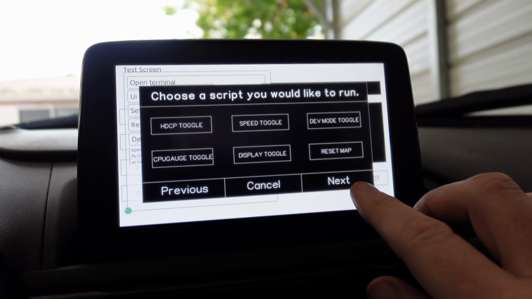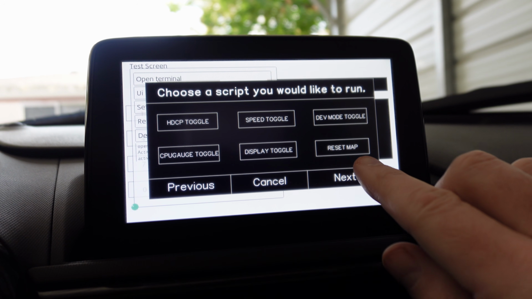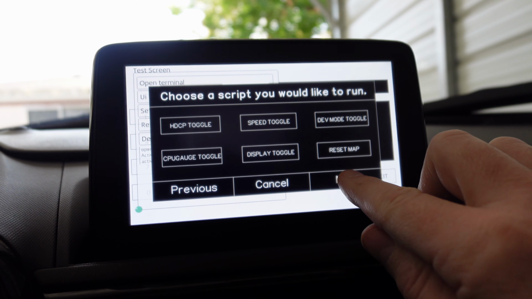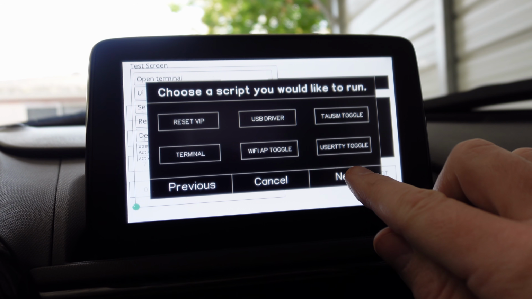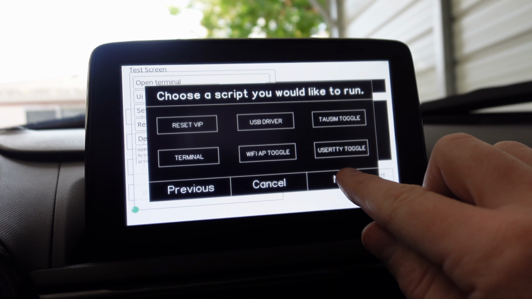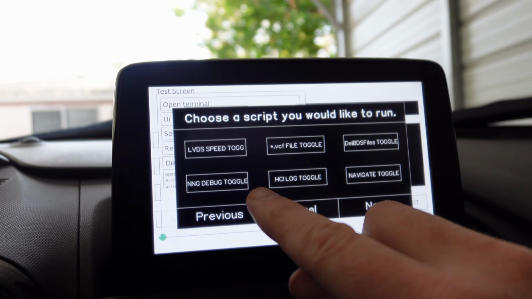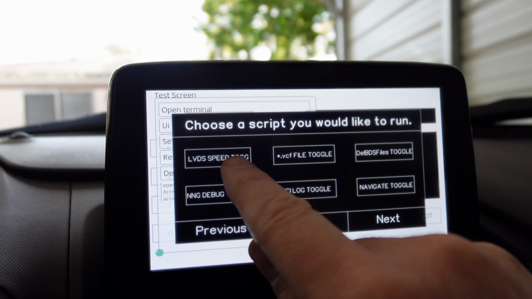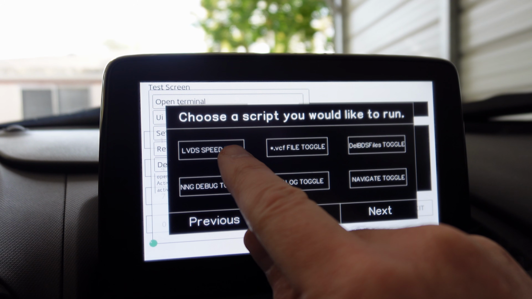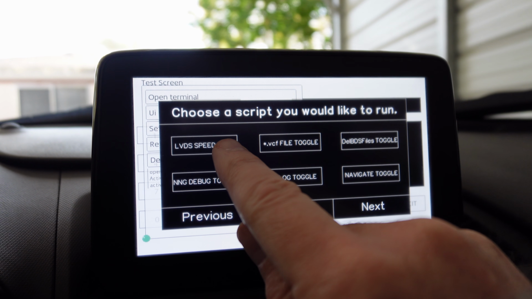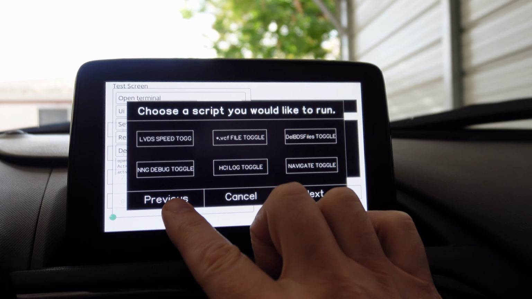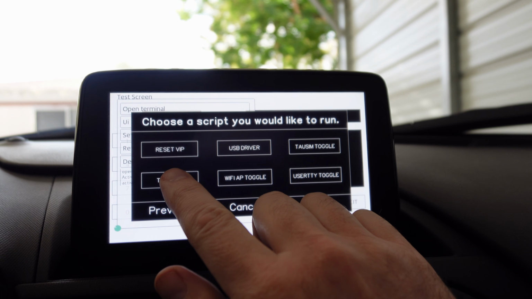Okay, these are features you can do. I'm not sure what they all do. Click Next. If you use this LVS speed, that will make it where your touchscreen will work even when moving. Okay, so now we're going to navigate and select Terminal.